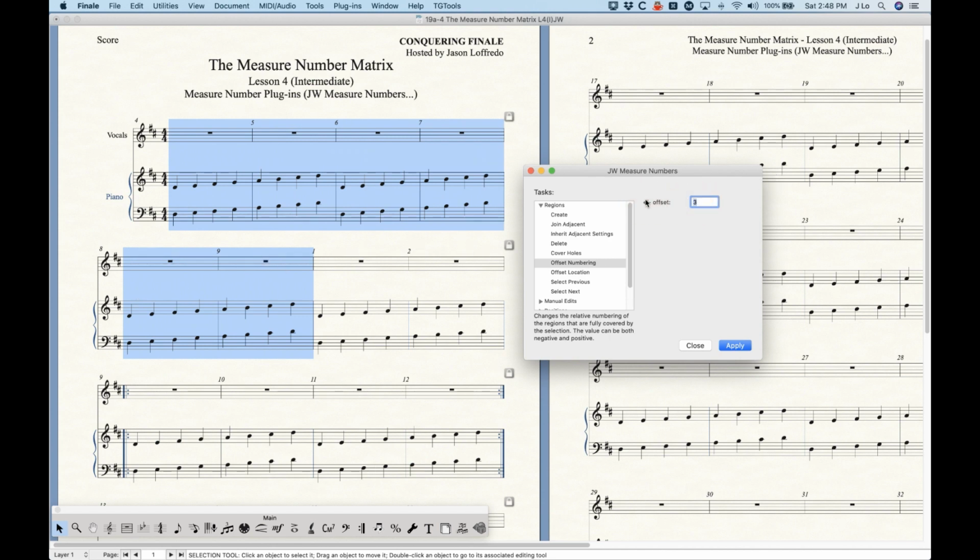It's an easy way to change the numbers, and this could be negative as well. So if we go back to -2, it'll start with measure 2. And you can't actually go any lower than a result of 1. So with the measure number 2 here, if I were to try and go to -10, it's going to say, well, you can only go as far back as 1. So that's all we're going to let you do. So that's the offset numbering.